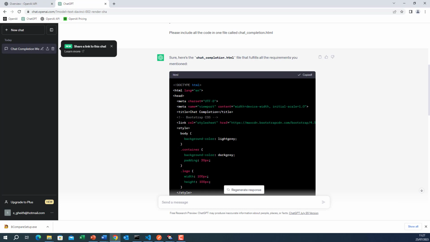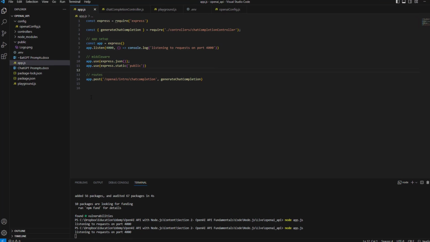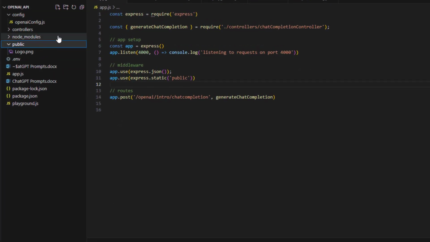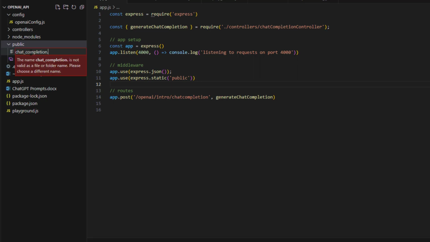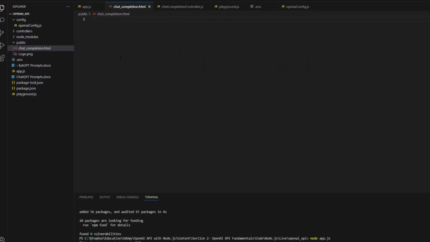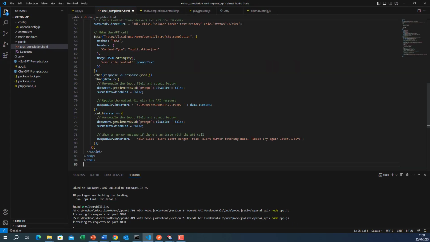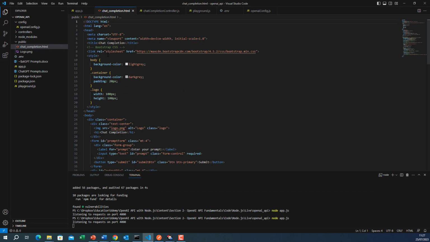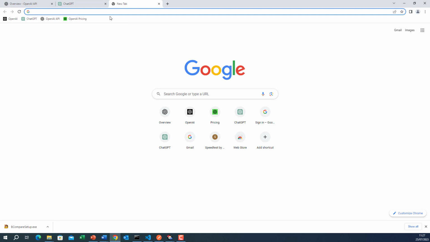I will copy the code. I'll go to Visual Studio Code. Inside the public folder, I will create a file. I'll call it chat_completion.html. Okay. I am pasting the code here. Now let's try to run it before looking at it. Now the server is running, so all we need to do is to go to the browser.